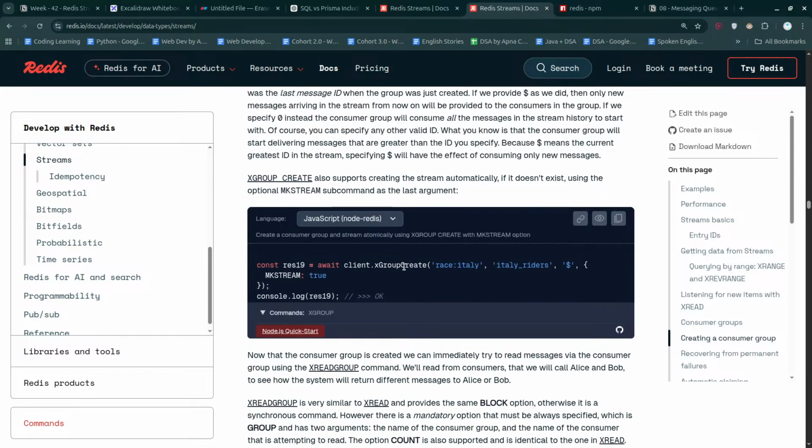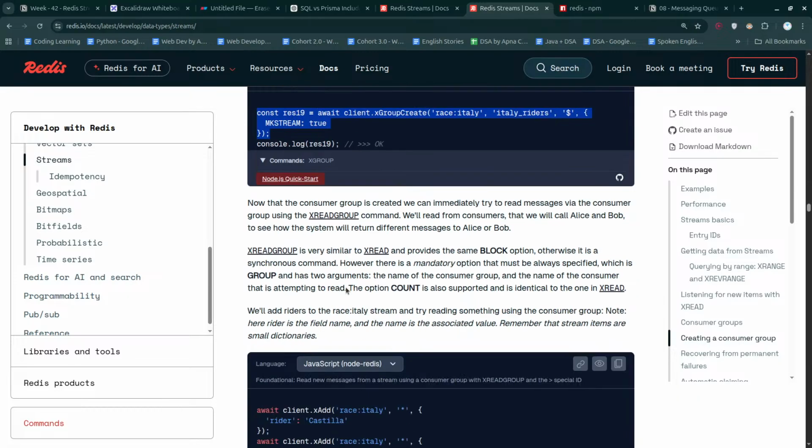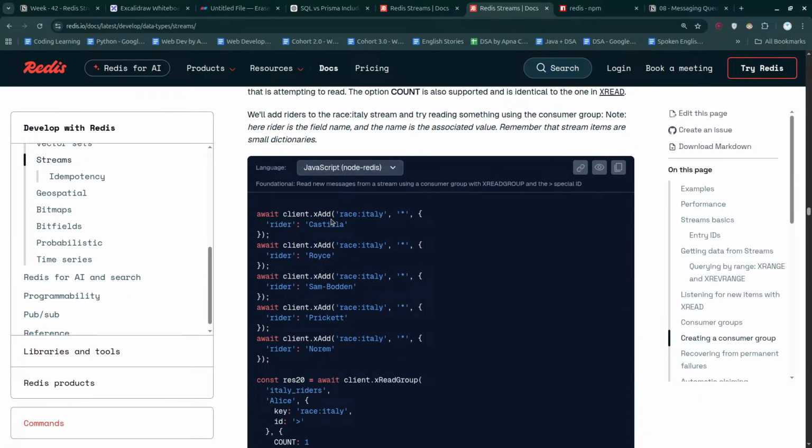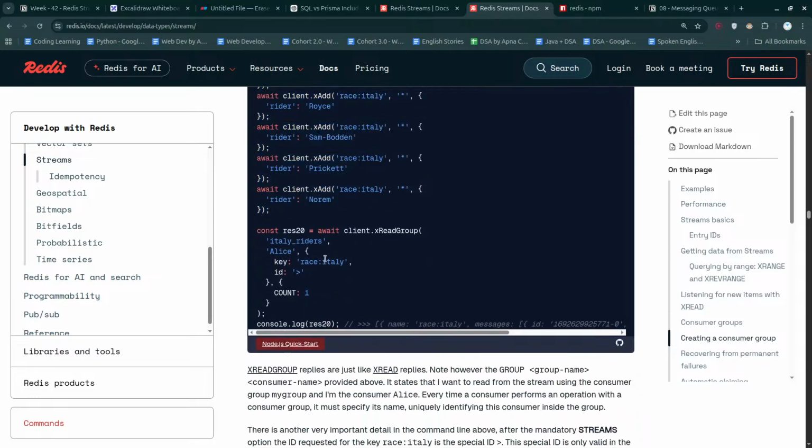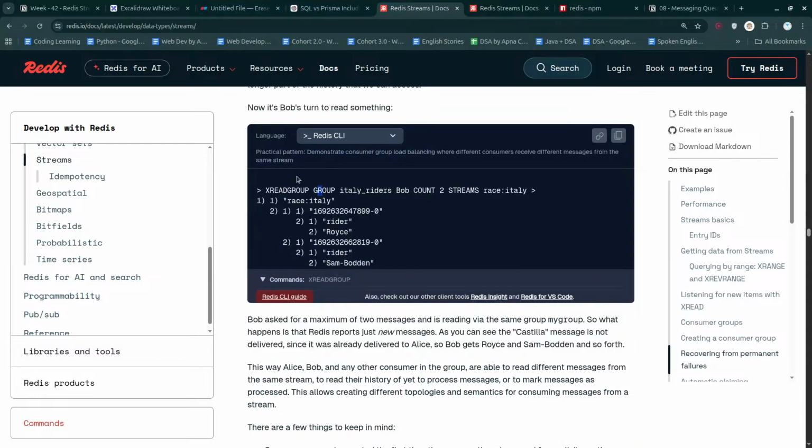We created it, and then the group can be created like this. When it comes to reading, we can first of all add. So here we are simply adding. Once added, we can simply read. So this is how we are reading it here. Okay, pretty simple. The same things are getting done here as well.